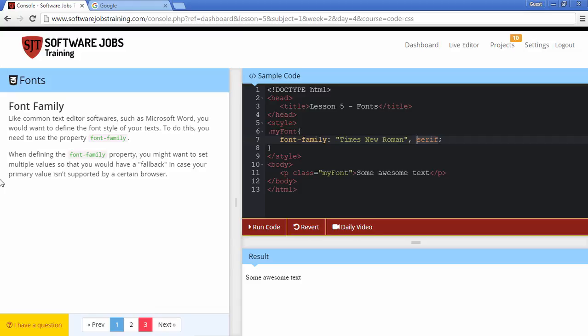So first of all, we'll begin with the font family. In HTML you can change the font, just like you can change it in Microsoft Word or Notepad or WordPad. So for that we will be changing the font family property.